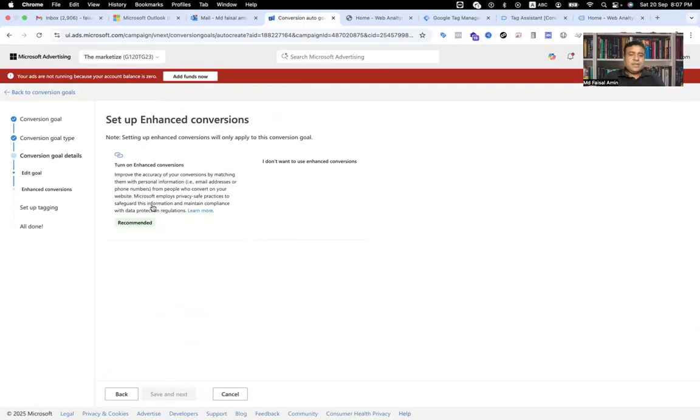And here you can see turn on enhanced conversion. We are not going to set up the enhanced conversion now, because that will be a manual setup. You know what enhanced conversion is: you have to provide the user data of who is visiting your ads and your website. But for Microsoft Advertising, it will be set up manually by using custom HTML code. So I'll skip this process here, and in the next video I will try to show you how you can set up the enhanced conversion. So now I select that I don't want to use enhanced conversion. I select it, and save and next.